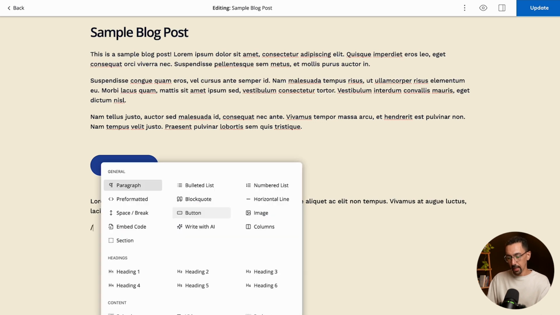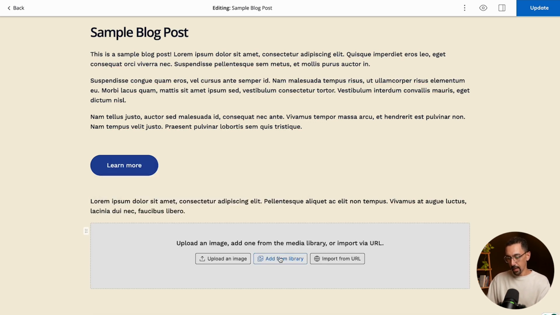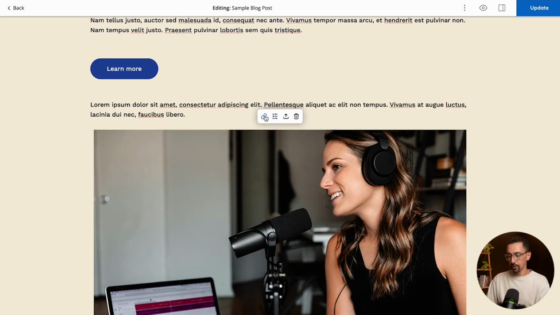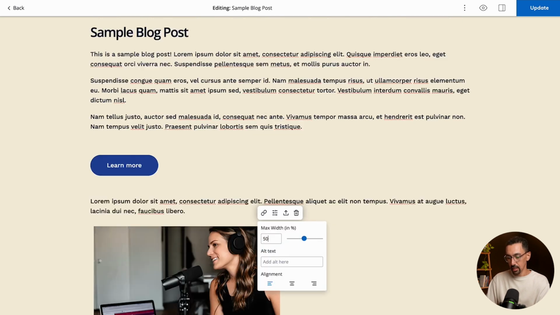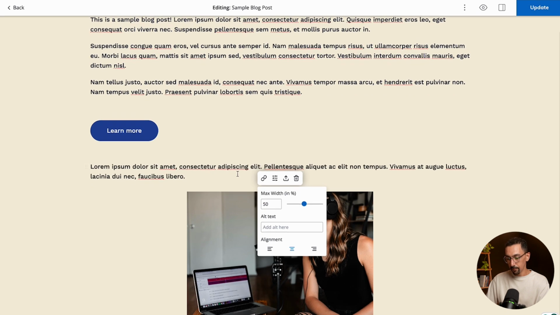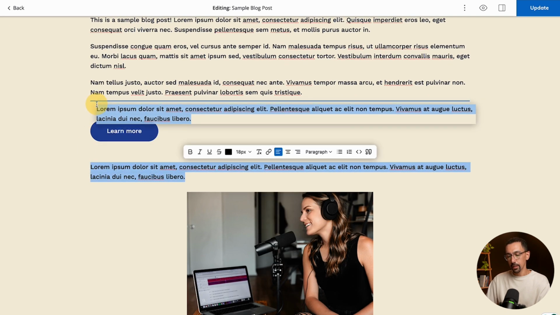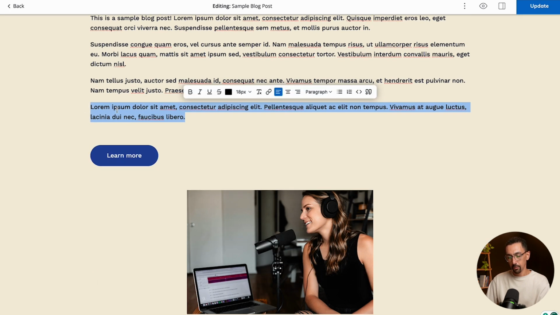From here, I'll add in another block where I'll add in an image, and I will add an image from my library here. So I'll click on that, and now we have this image here. I could adjust different elements of this content. So max width is 100%. In this case, I'm gonna go 50%, and I'm gonna do alignment center, which is great. And what's really cool is it's really easy to click and drag and move content around accordingly. So I'll drag this up here.